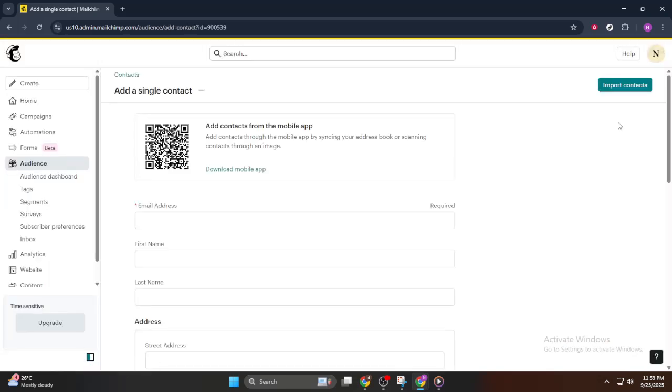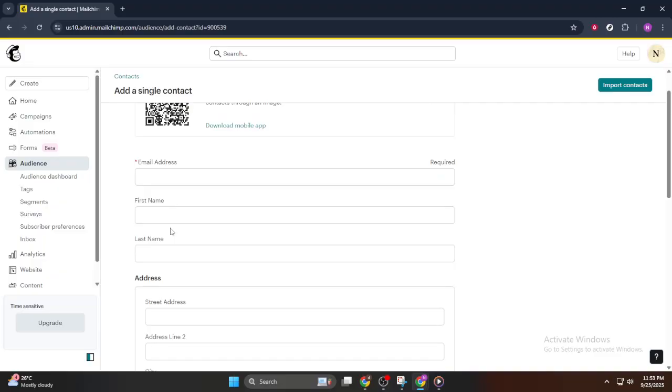At this point, you'll see a form appear, ready to be filled out with the new contact's information. Start by typing in the email address of the contact you wish to add. It's crucial to ensure the email is correct, as this will be the primary means of communication through Mailchimp.